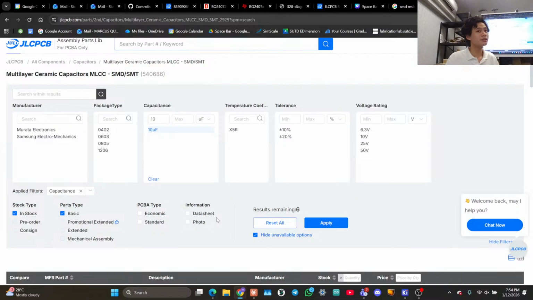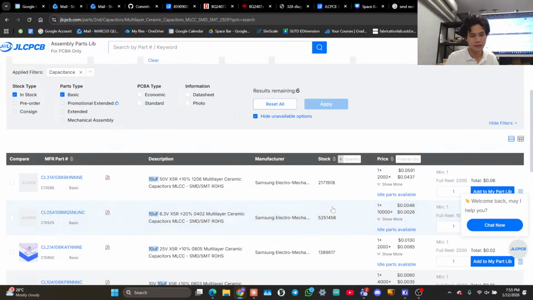Is everyone okay? Yeah, we're learning how to shop for the parts, because if the part is not available, then you shouldn't use it. So search for the component you want, make sure it's in stock, and ideally it's basic, and then you apply the filters.